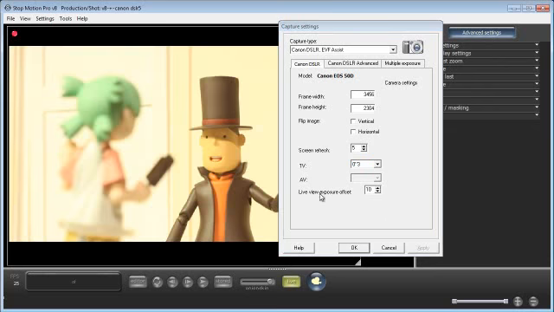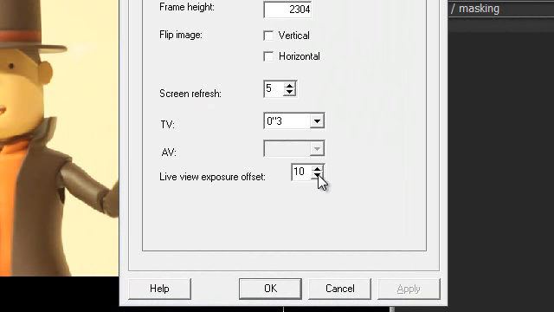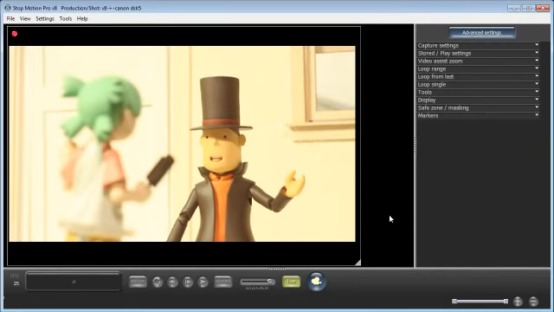I've got a live view exposure offset of 10. Now this is required because I'm using a manual lens with a manual aperture, and for some reason when you do that you need to compensate to match the exposure in the camera. And here's my image. So it's a live image straight away. I can see that the camera needs a bit of focus help and the exposure is a little off.